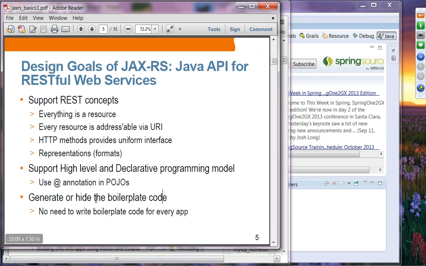And generate or hide boilerplate code. So basically this is the same thing. By being able to use annotations, it will generate all the boilerplate code for you, so you as a developer don't have to write that boilerplate code.